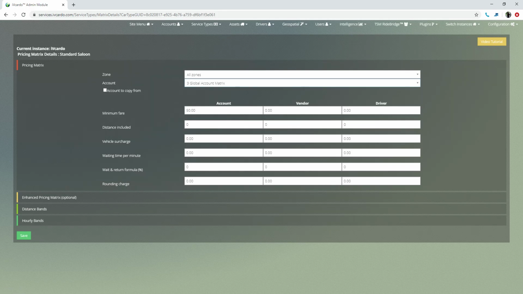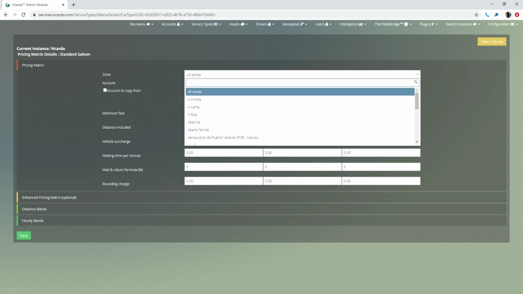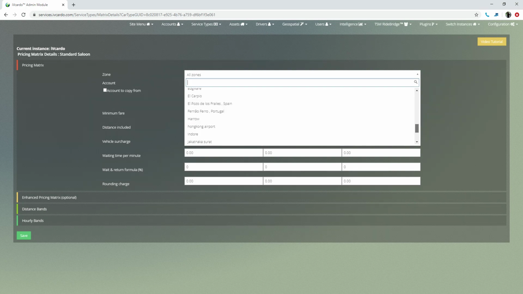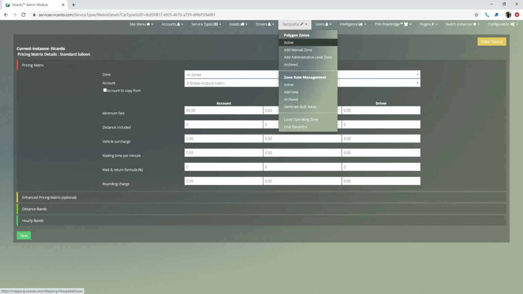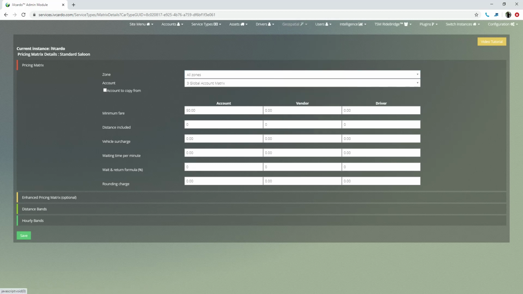You can also set by zones, so you can select any zone that you've created in the system. So you can have, for example, the Hong Kong airport, you could have a different rate picking up at an airport if you created that shape. So that would be done under here. So you could create a separate pricing matrix for the same customer from different pickup points.